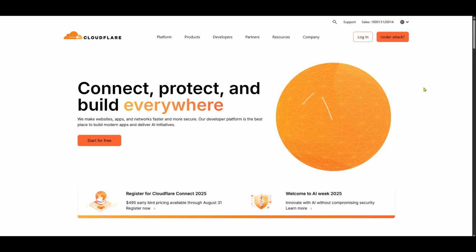It's your hub for connecting, protecting, and building your online presence with Cloudflare's tools. Cloudflare is renowned for enhancing website performance and security, making it a top choice for many developers and website owners around the world. Once you've reached the Cloudflare homepage, you'll see a prompt to log in at the top right corner. Click on Log In.